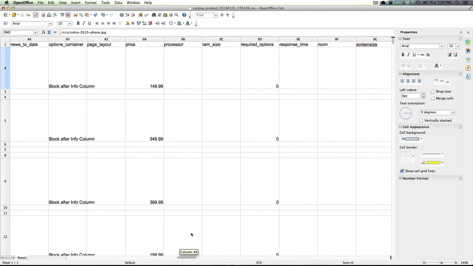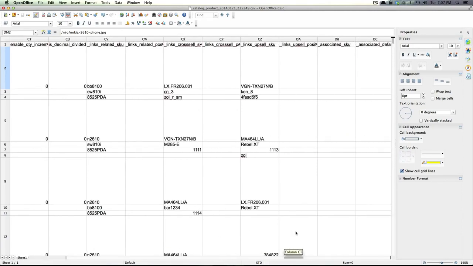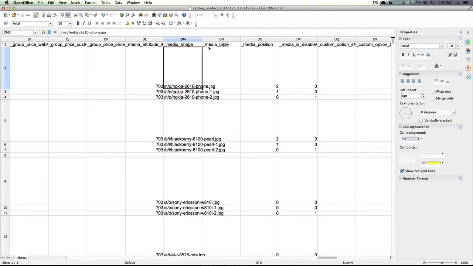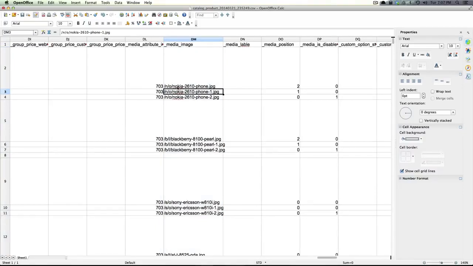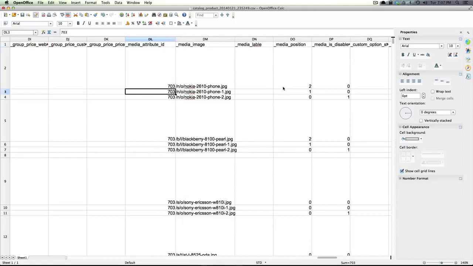We also have over here, far to the right, we have the media image, which as well is the location of the image as well as the image. And notice how it's NO, so it takes the first letter and then the second letter to store your images. And then it also has media attribute ID 703, and then we have media position and media disabled. So media disabled, you'll notice, is either a 0 or 1. A 1 is going to set the image to be excluded. We also have media position, which is going to set the image to its position, 0, 1, 2.